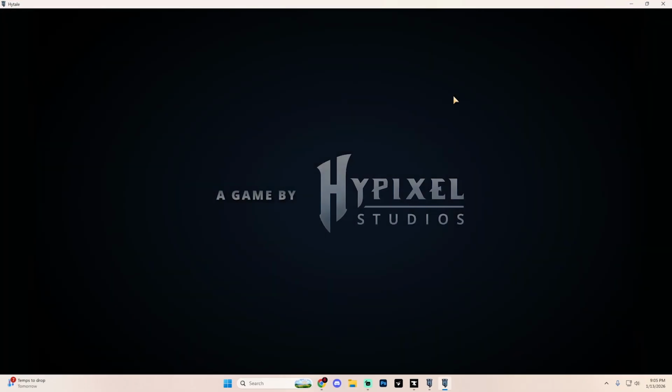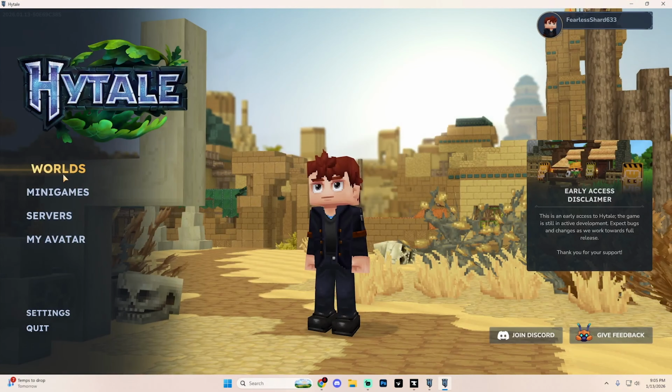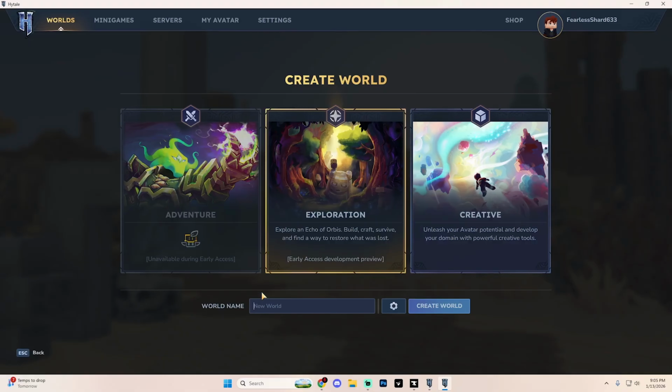Once the game does load for you, and it doesn't take that long to load, you simply need to go into your world or create a brand new one, and you'll have that mod automatically applied. It really is as simple as that.